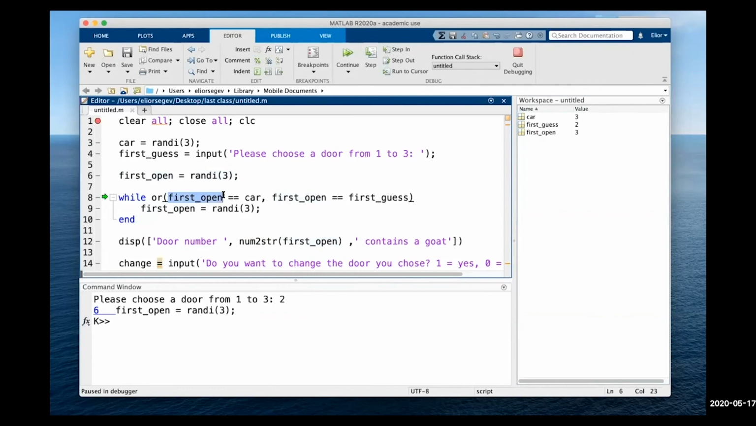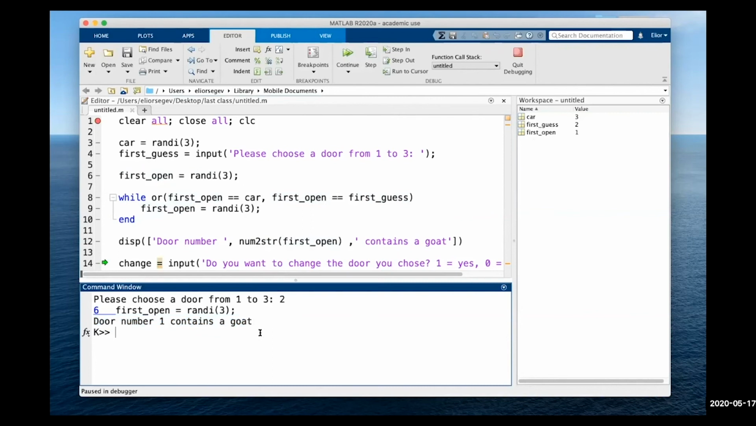Now it asks whether the first open equals where the car is, or whether the first open equals where the first guess is. If it's true, and we know that this one is true, right? We want to change it. So I random a number again. Now, the first open is again 3. So it goes up again, and it randoms over and over again until we get something which is not the car and not the first open and not the first guess. So it goes over and over again until it stops. And then it tells me door number 1 contains a goat. Perfect.